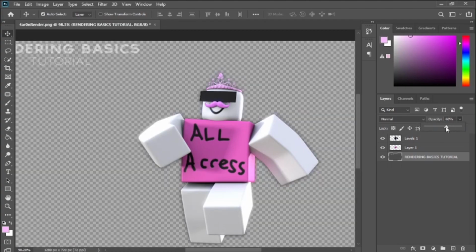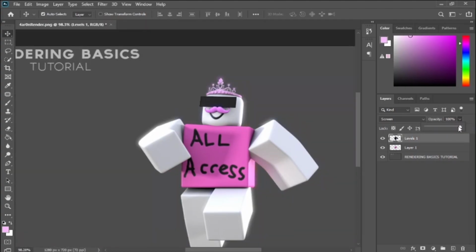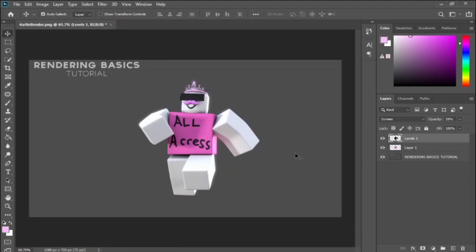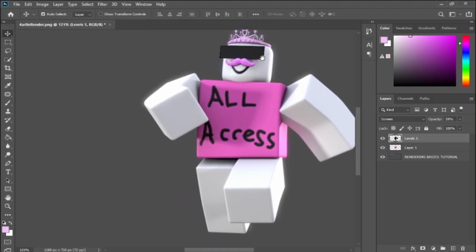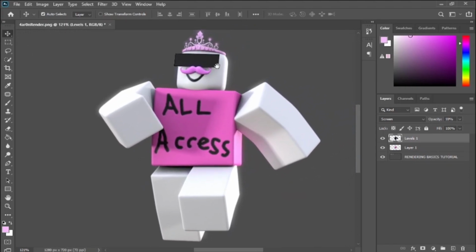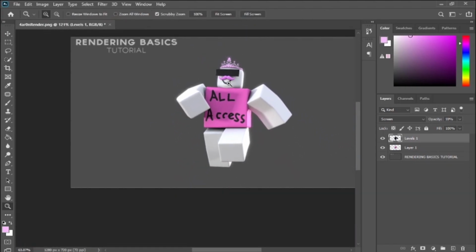If you want a really cool showcase effect, group the two layers together, then copy it by pressing Ctrl J. After that, just transform it by making it bigger with Ctrl T and change the opacity. Well, this is our finished render. I think it looks amazing with the shading, lighting, and posing.